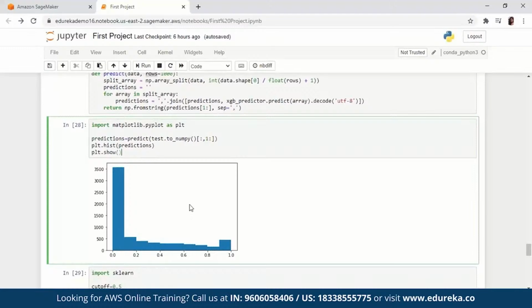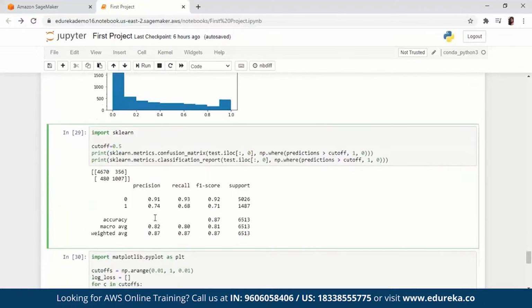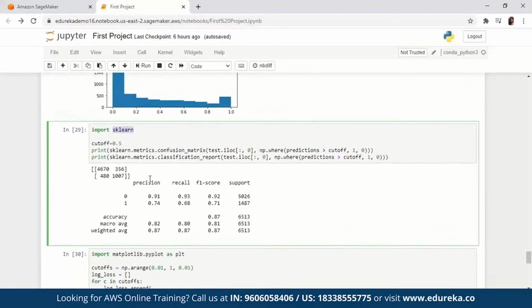So for plotting histograms, we have to use matplotlib.pyplot, and it will display the histogram. Now, in the next block of code, the predicted values are float type. To determine true or false based on the float values, you need to set a cutoff value. You can see that we've used the scikit-learn library to return the output confusion matrix and classification report with a cutoff of 0.5. Once that is done, the output will return the following confusion matrix.